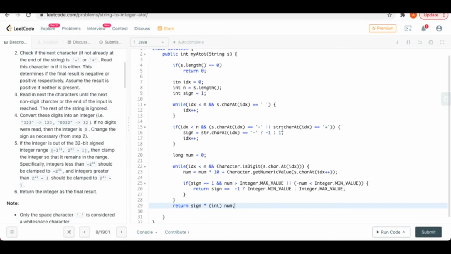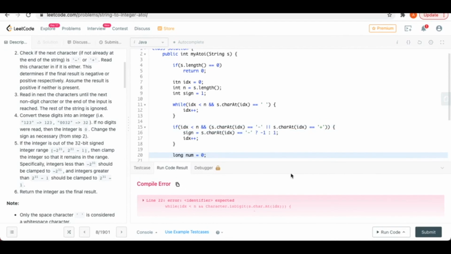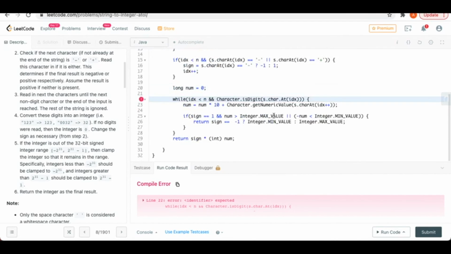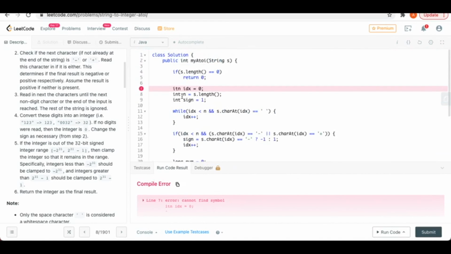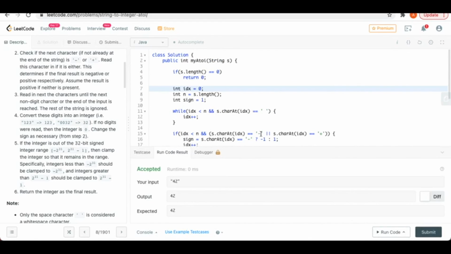Let's see. So this should be s, this should be s. Yep, let's see. Okay, so line number 22 has an issue. S dot, oh okay, cannot find symbol, line 7, my bad, that's a typo. Okay, so the normal case is working fine.